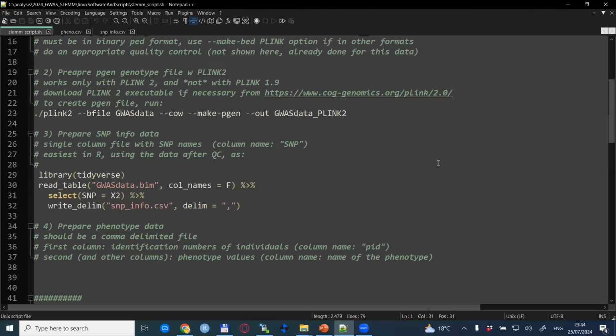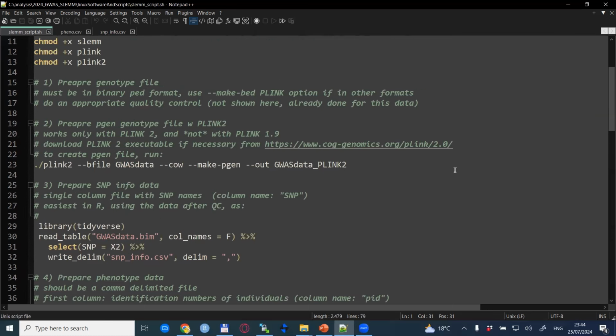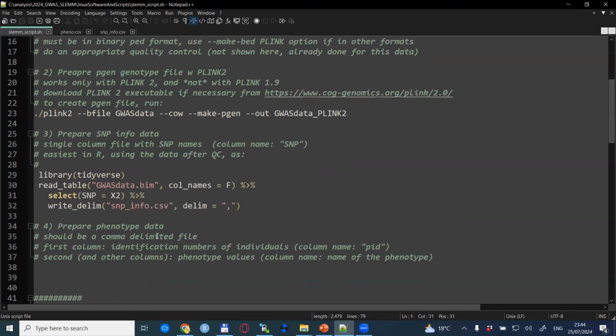So with this, we have the files prepared. We have all the files and executable files in a working directory. There are the Plink binary ped files in the directory, the Plink2 pgen files, the SNP info data, and also a file with the phenotype data. So we are ready to run SLEMM.